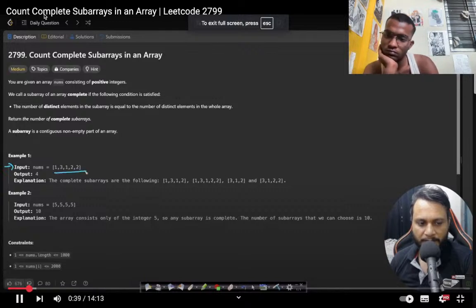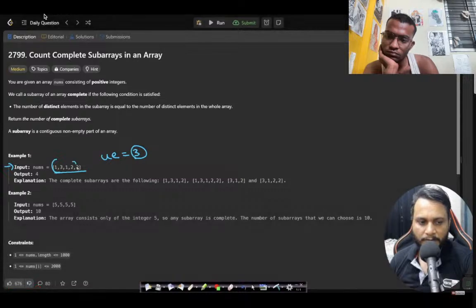Then you have 1 3 1 2 2. So in this case, if you look at it, it will be 1 3 1 2. You will have 1 3 1 2 as one subarray, and you can also have 1 3 1 2 2 as another subarray, right? Even if you see this 3 1 2, you have unique element count as 3, so that will be counted as well. And 3 1 2 2 will be counted too.